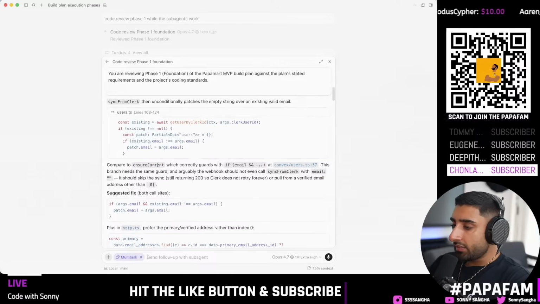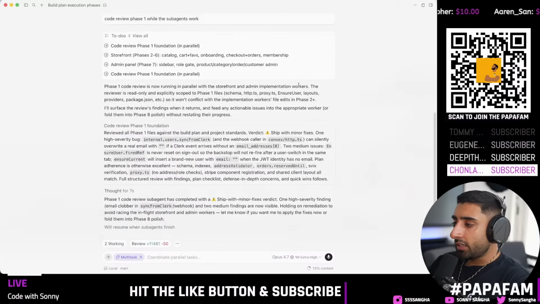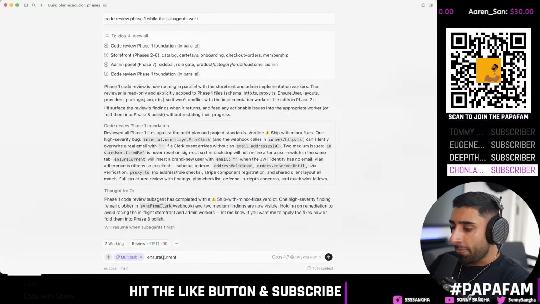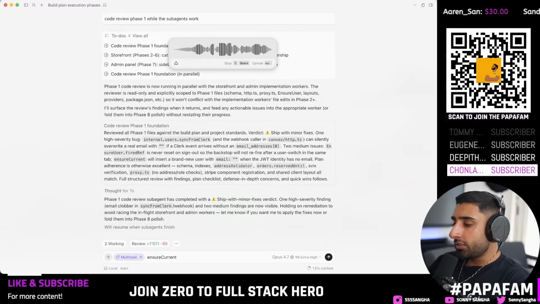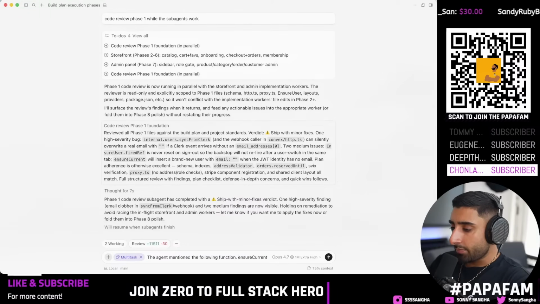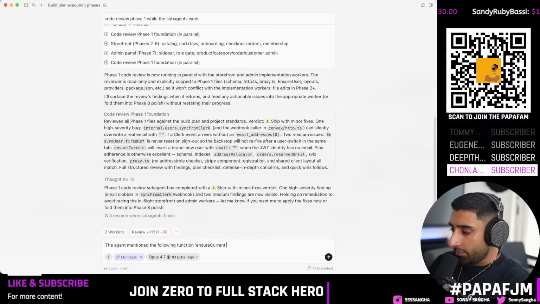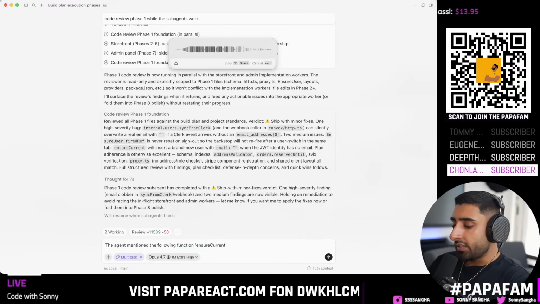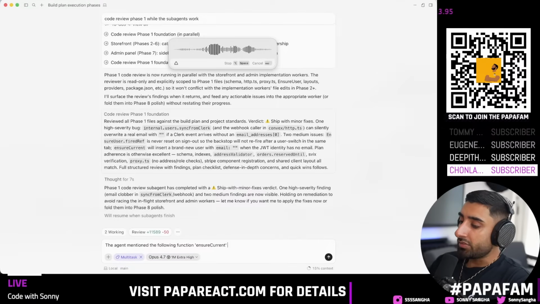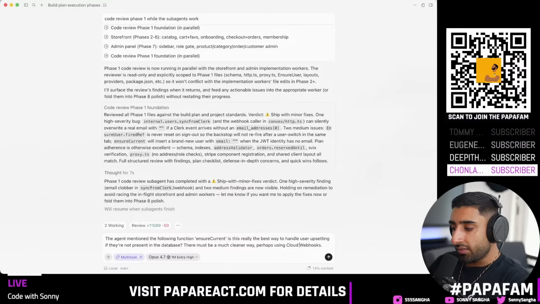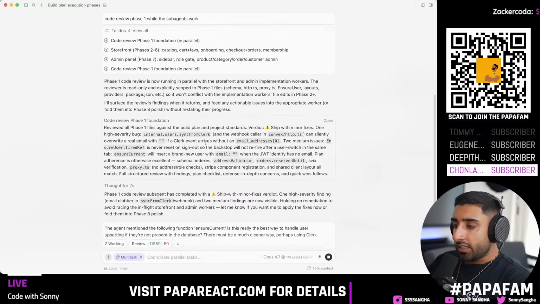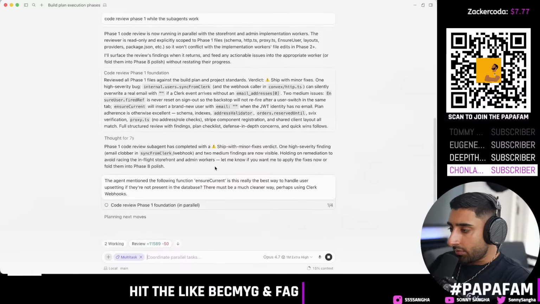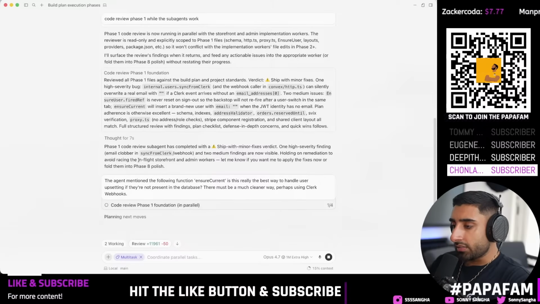So again, with this approach, ensure current here, I'm going to try and have a little conversation here, where they're saying the agent mentioned the following function. Yeah, ensure current. Is this really the best way to handle user upserting if they're not present in the database? There must be a much cleaner way, perhaps using Clerk webhooks. So really, what we should be doing is holding on remediation to avoid erasing the in-flight storefront.